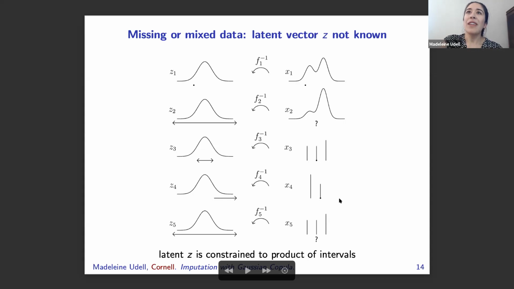So let's imagine that this is what I observed. I observed the first variable, and I can figure out exactly what the latent value corresponding to that first variable is because this F is invertible because it's continuous. In fact, you can view it by just enforcing that F is monotonic, so you can figure out which z corresponds to which F just by matching quantiles. Great. Second variable, I have not observed it. It's missing, so I have no idea what z it corresponds to. It could be anything in this interval.